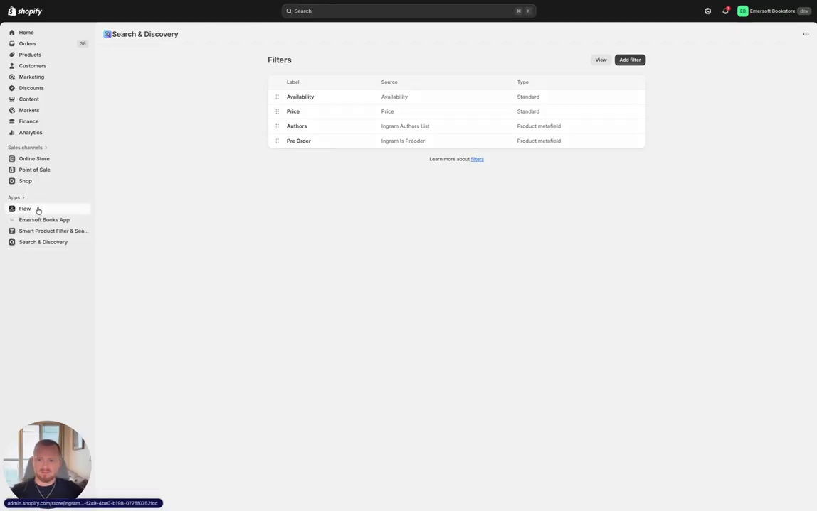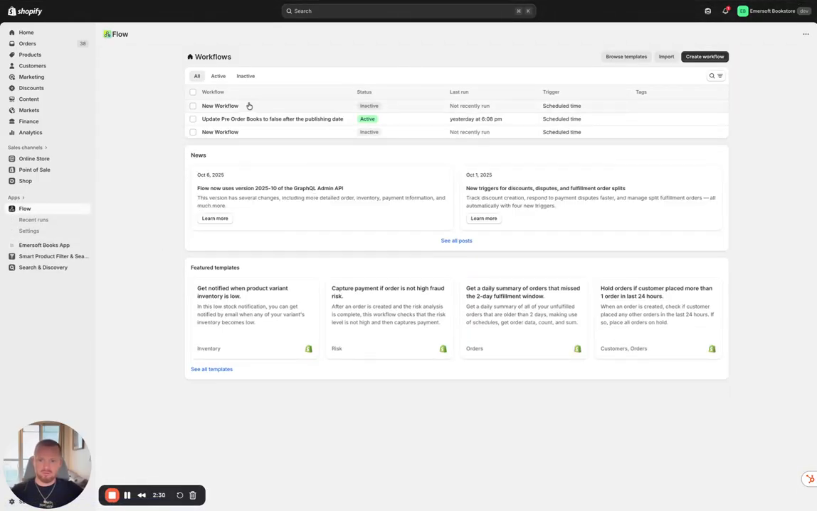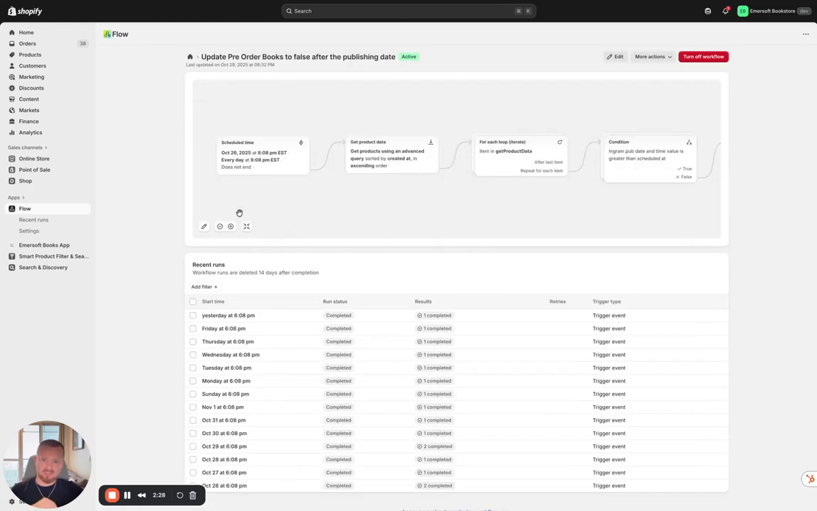And by the way, there's also a flow workflow that updates books that are for the pre-order. So you can select the pre-order filter for your collection and that workflow will automatically make sure that books that are already released are removed from that collection.